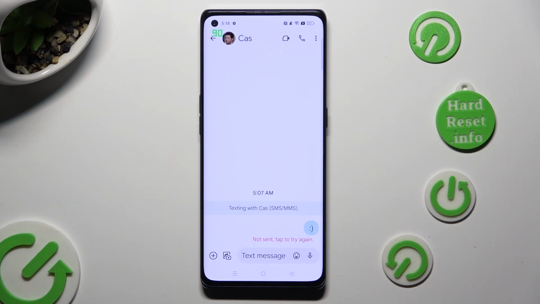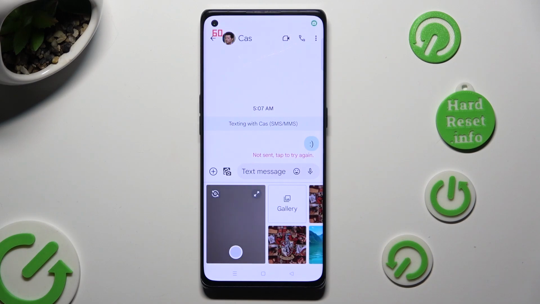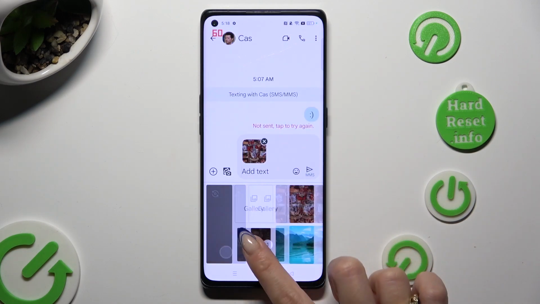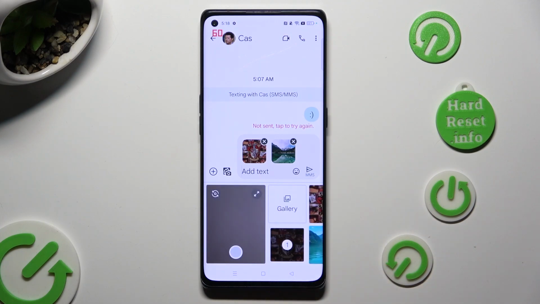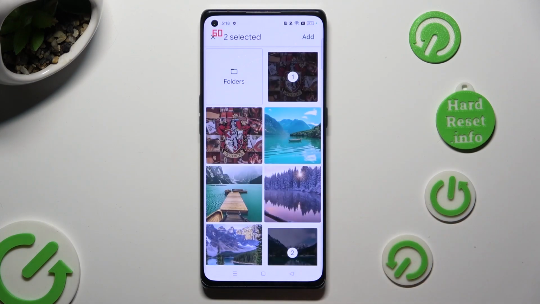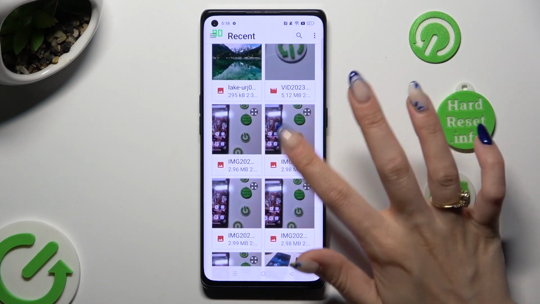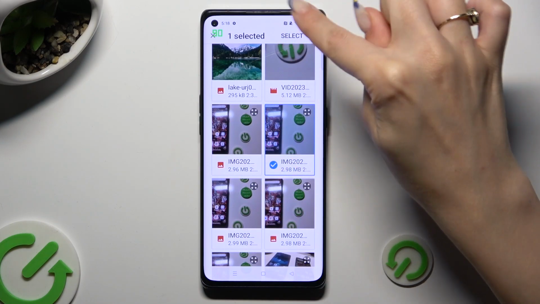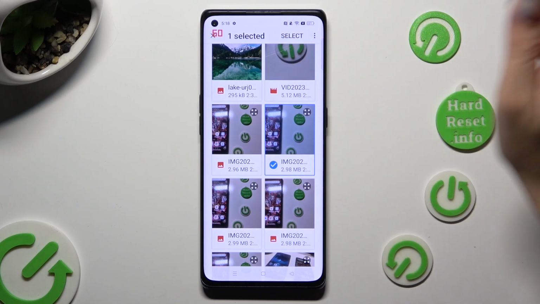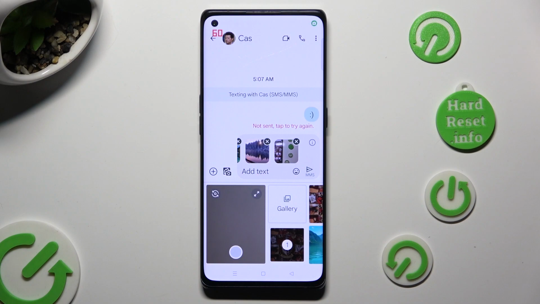Following that, you need to click on this little icon with a camera and the photo at the bottom left corner. Now you can click on your photos right away to add them, or select the gallery section and pick them here. You can also click on folders, hold any of your photos, and tap on select at the top right corner. So when I do that, as you can see, all of my chosen pictures were successfully added.